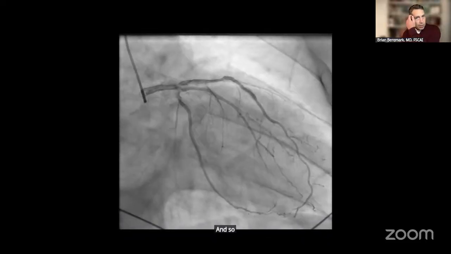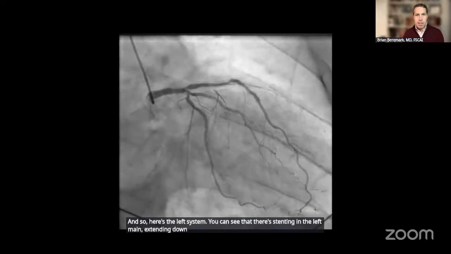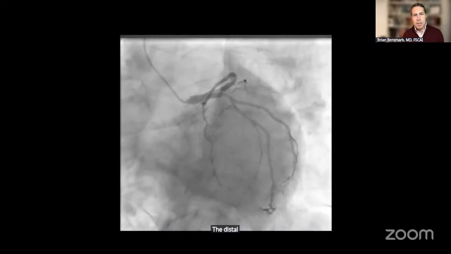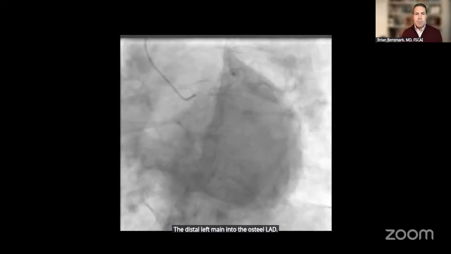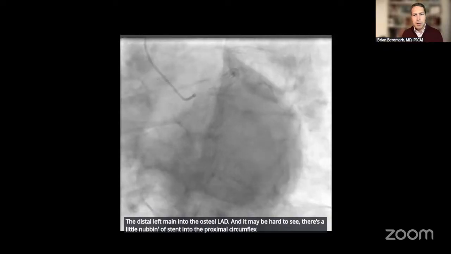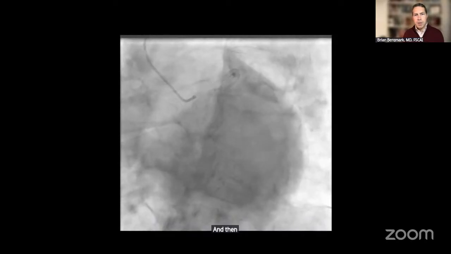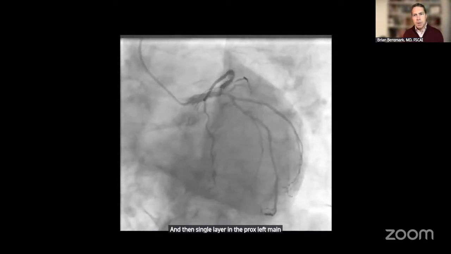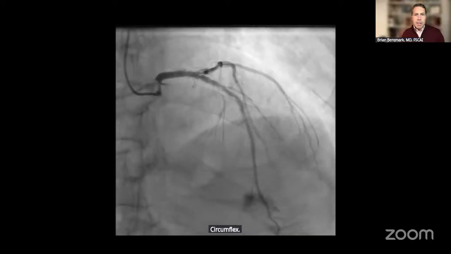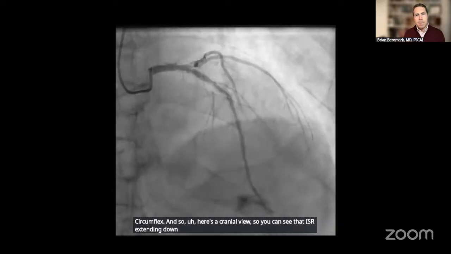And so here's the left system. You can see that there's stenting in the left main extending down the LAD. There's obviously diffuse ISR, most severe in the distal left main into the ostial LAD. And it may be hard to see, there's a little nubbin of stent into the proximal circumflex. So there was a culotte. So there's a double layer stent in the distal left main, and then single layer in the prox left main, most of the LAD, and the very proximal circumflex. And so here's a cranial view. So you can see that ISR extending down the length of the LAD.